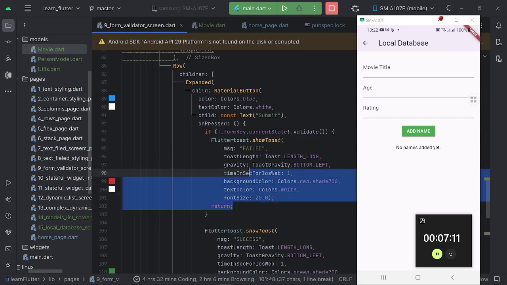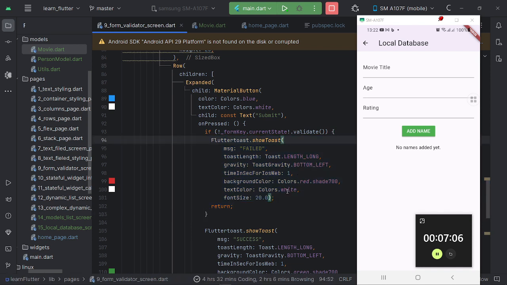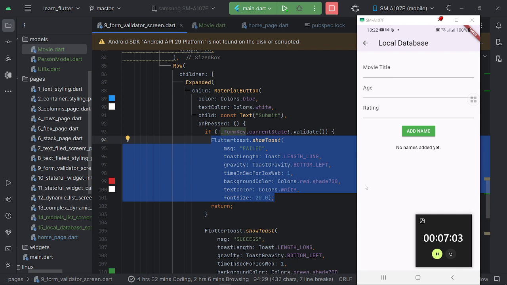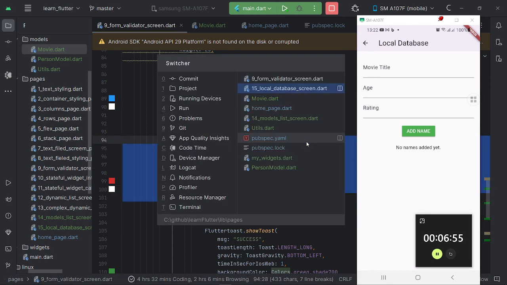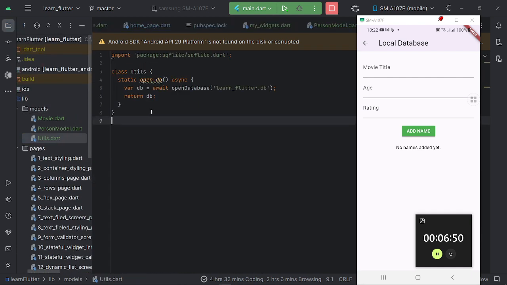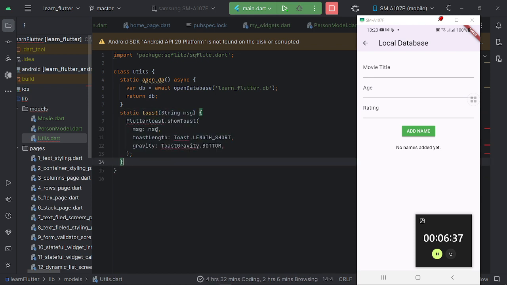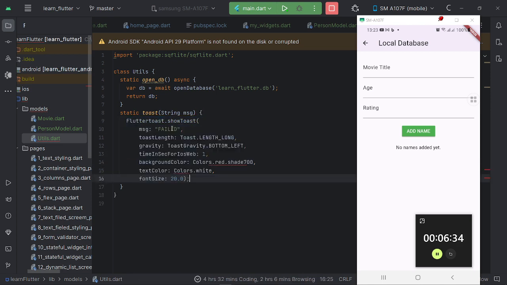So this is a toast function. Since we don't want to repeat ourselves, we're going to put this toast in a static function, so you can keep on reusing it without writing so many lines of code. I'll go ahead and create a function just for creating toasts. I'll come here to utils and create a static function that I'm going to call my toast. It will get a string message, and then it will make this toast.